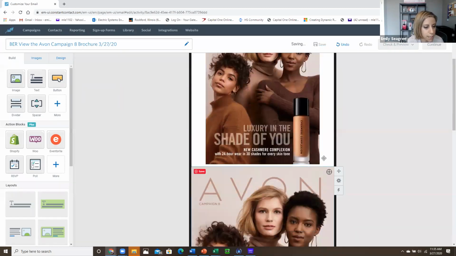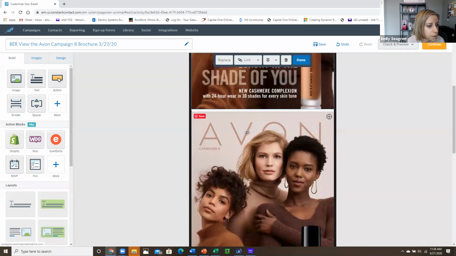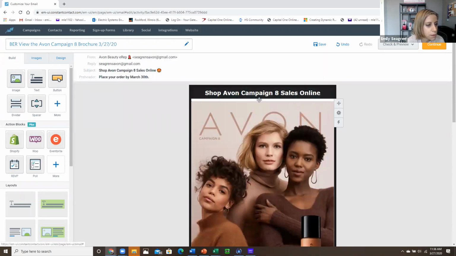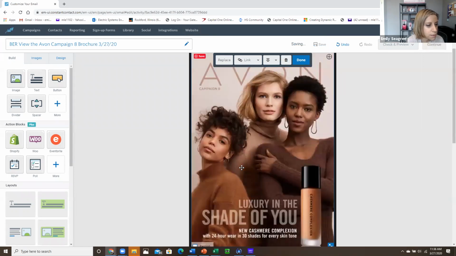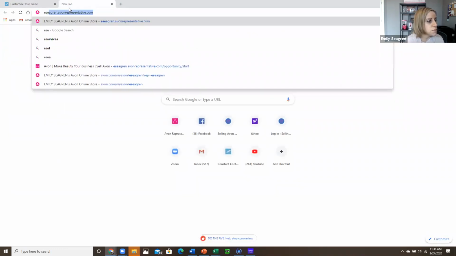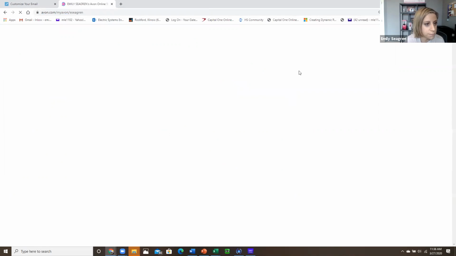Then I want to make it as big as the frame there. So I'll delete this one. I'm going to take out the padding so it gets rid of that space right there. And then I want to include a link that goes directly to that brochure on my website.